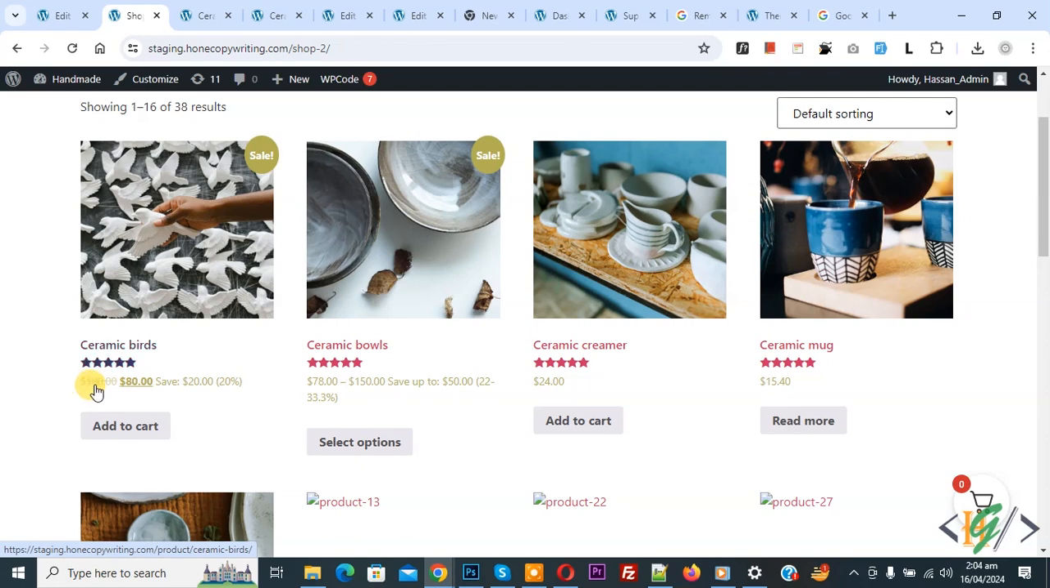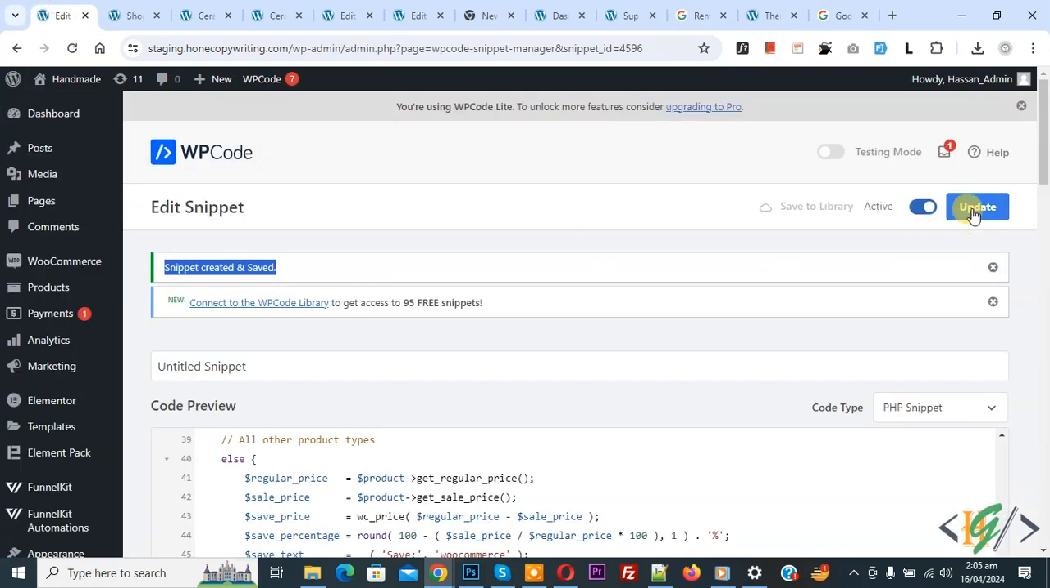So this is our original price format, and then you see the save text. So this is our total amount saved, and this is our percentage. Also you see a variable product. So this is our variable product. This is the original price format, and then you see Save up to, total saving $50, and then minimum percentage 22, maximum percentage 33.3.